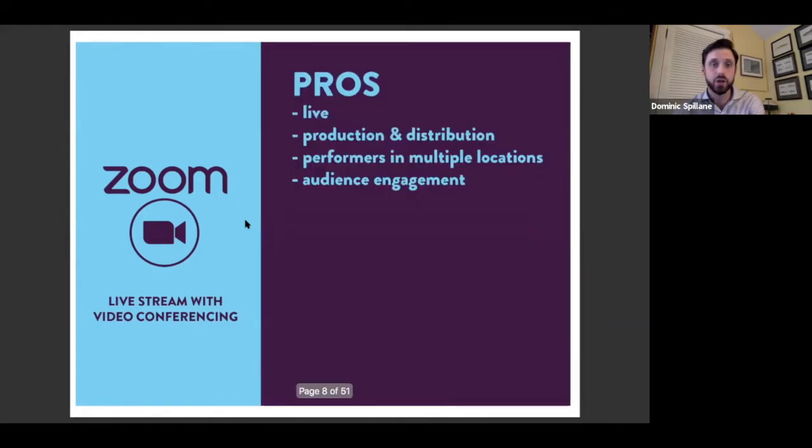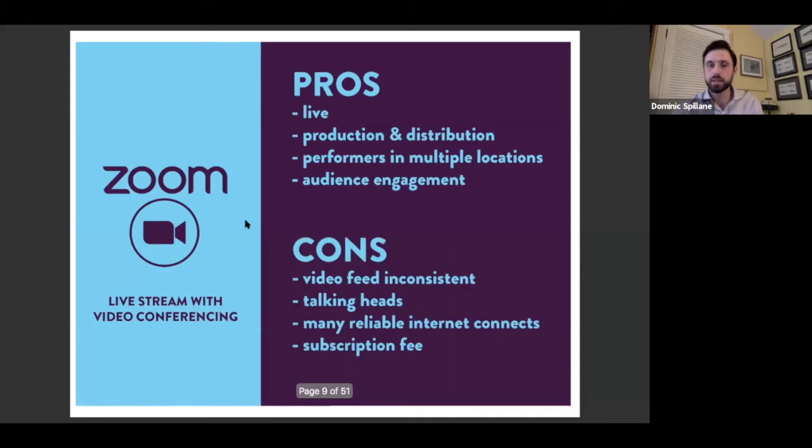So pros and cons are that it's live. Zoom can be your answer for production and distribution. Your performers can be in multiple locations, and there are great opportunities for audience engagement and participation. Cons: audio and video from one performer to the next can be variable because of internet connections, making for a patchy audience experience. Lots of talking heads here, everyone wearing earbuds, not very interesting to look at. Everyone needs a reliable internet connection, and you'll need to pay a subscription for the software.